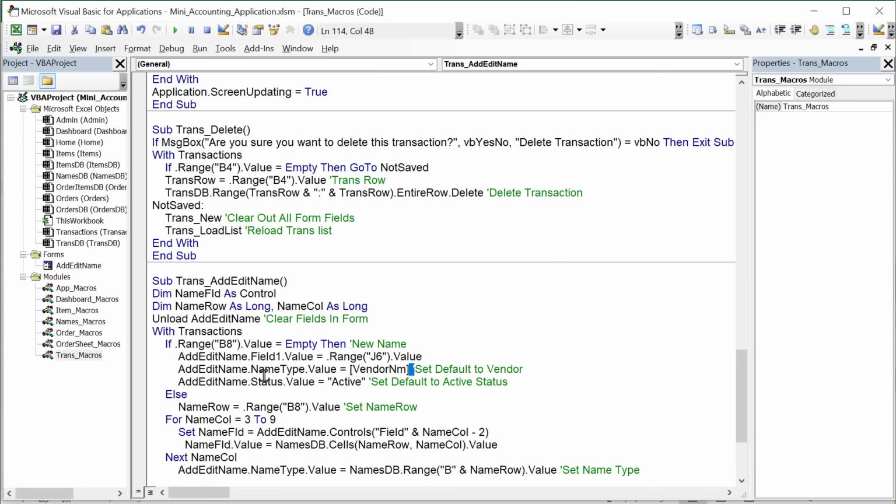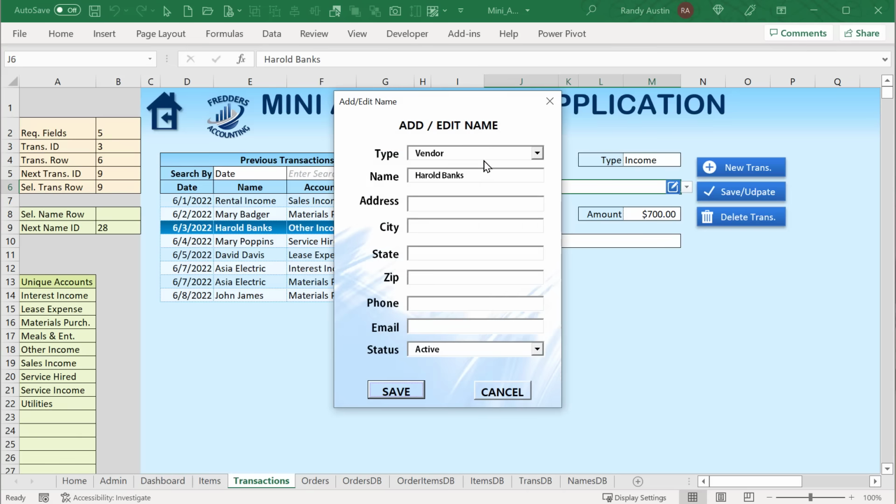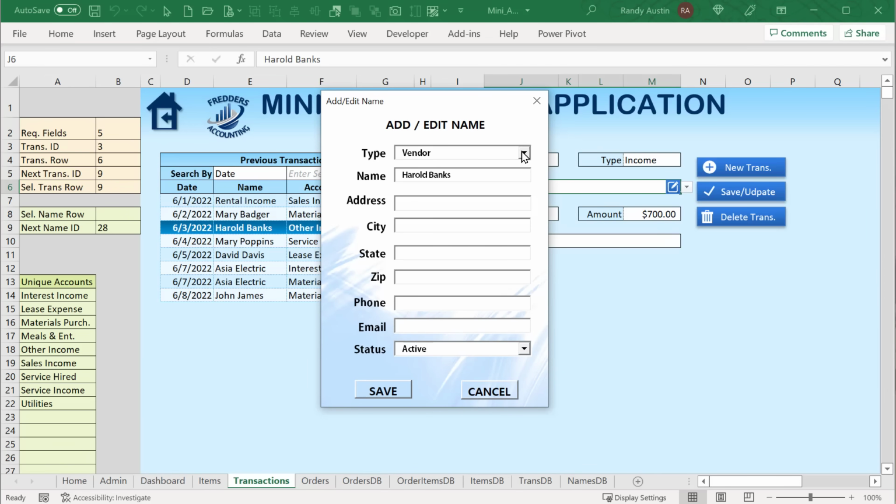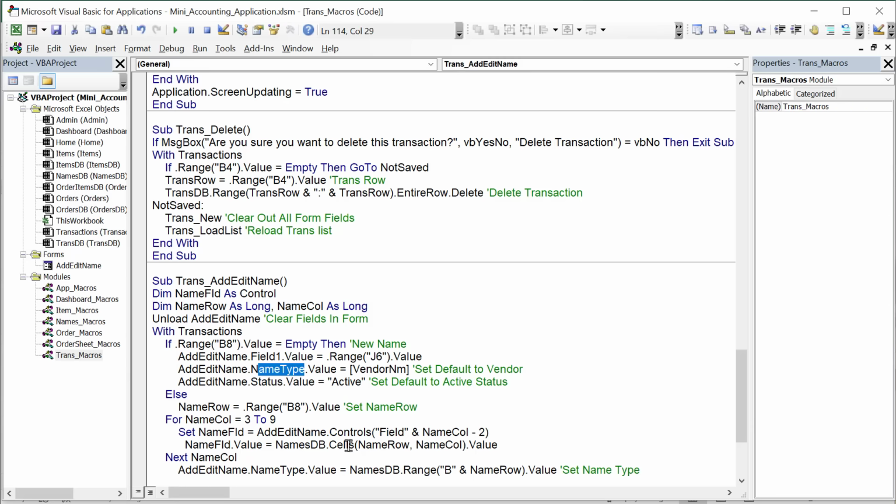That type, remember the name type here, this is the field that we were going to focus on. This is our name type right up here. This first one's called name type. I want to set that up to vendor, right? Because normally if we enter a transaction, of course we can change it, but we're just assuming that they want to enter a vendor, and maybe not a customer. I also want to set the default to active, right? That status value to active.